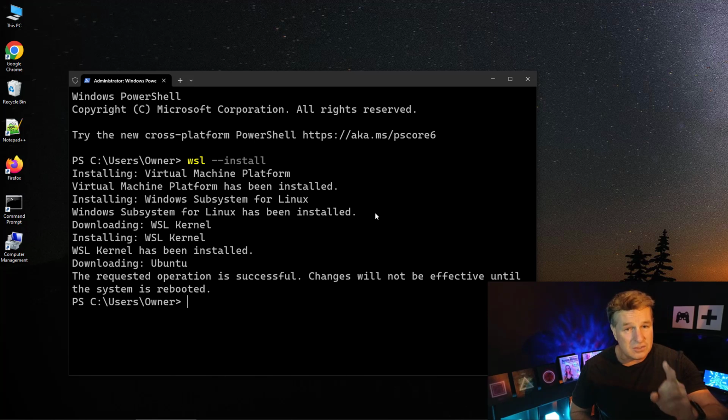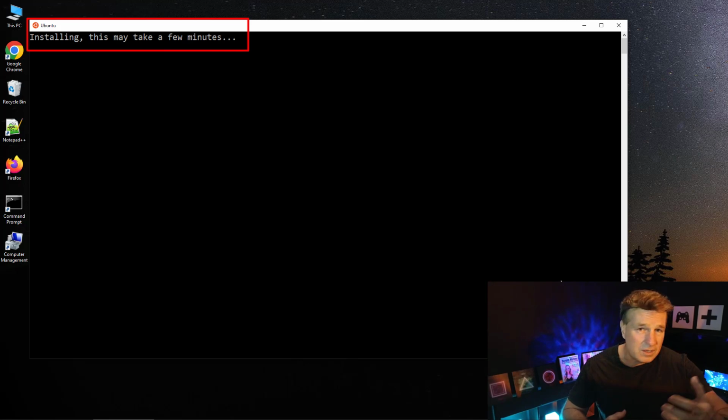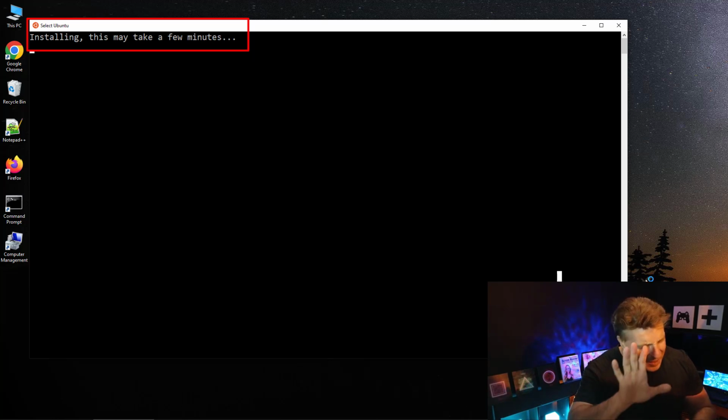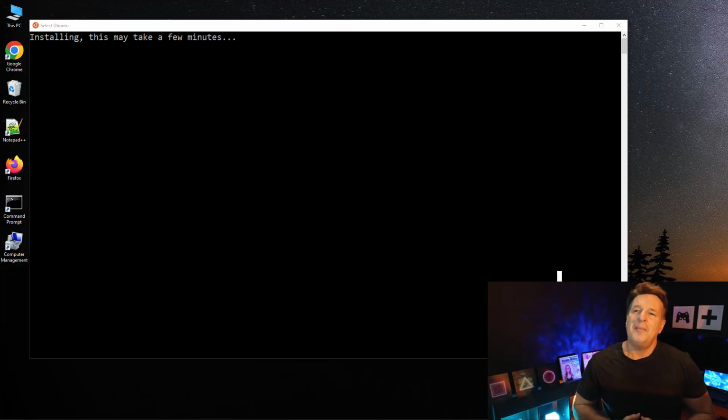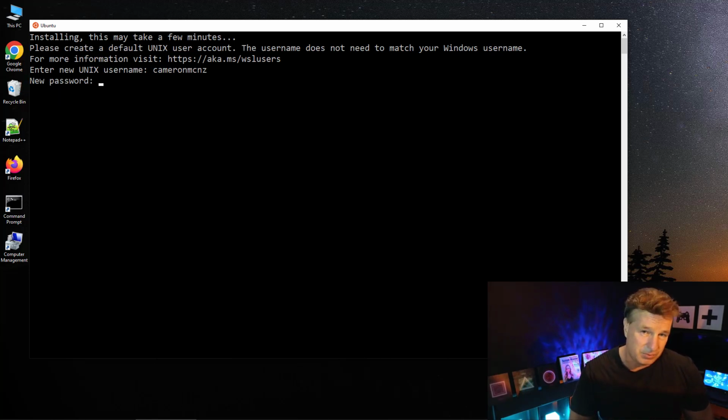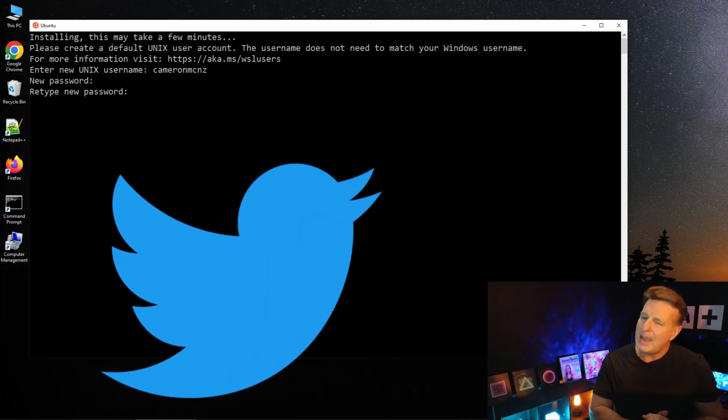Now, when it's done, it is going to require a reset. So reset. When it starts up, you'll notice that a terminal window automatically pops open. It'll say Ubuntu in the top left-hand corner and say we're installing. This may take a few minutes, so be patient. After a few minutes, it's going to ask you for a username and a password. And this username and password doesn't map to your local operating system. It's a username and password that's going to be used internally inside the Ubuntu instance that's being provisioned for us. I'm going to type in my username, Cameron MCNZ.